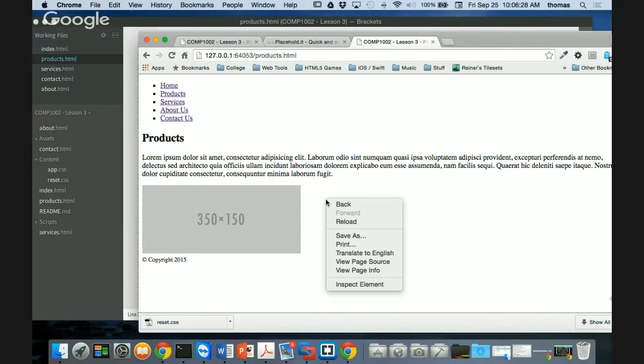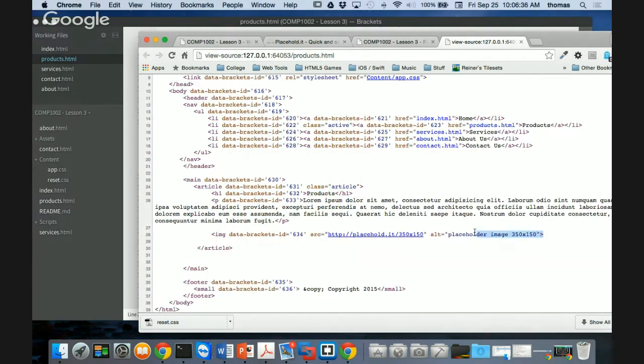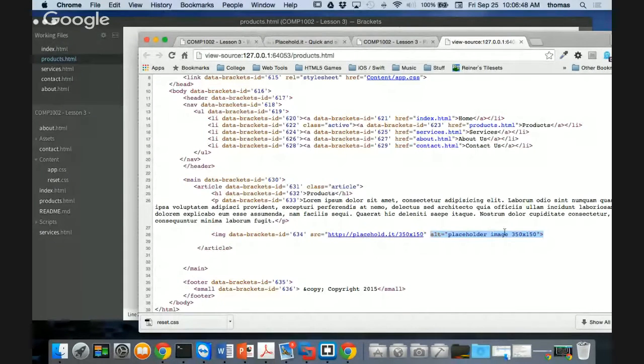If I do a right click and view page source, though, here's my view page source. And if I go back in here, I can see that the alt tag is here, right? So it's physically in my page, it's been rendered into my products.html site. However, it doesn't actually appear. There's nothing that physically appears in my website. It's there, but it's hidden.